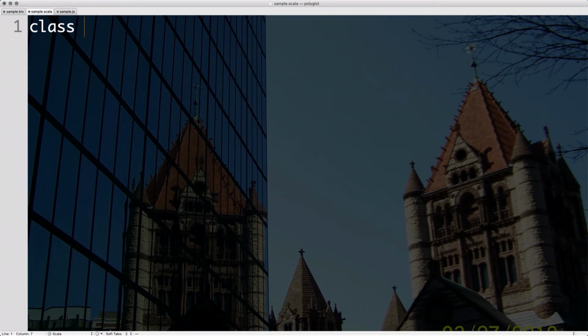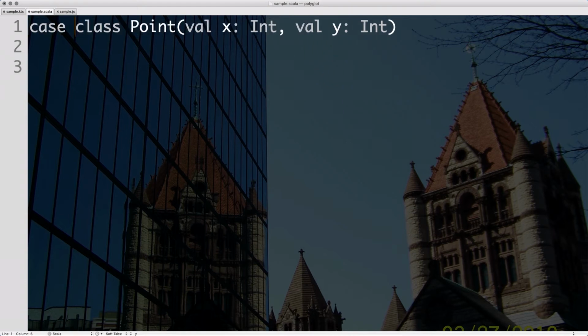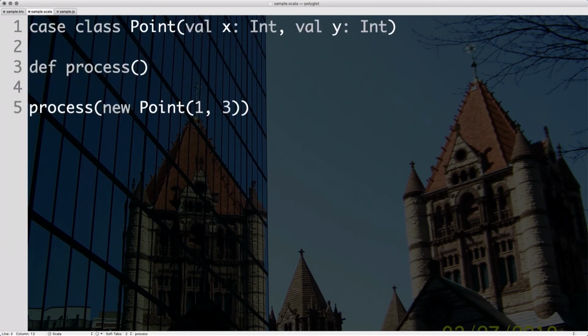Well, as an example, let's take a look at a class here, and let's say this class is called a point. This is Scala code, by the way. So class Point, x is an integer, and y is an integer as well. But I'm going to mark this as a case class, which is kind of like a data class, if you will. And so what I'm going to do here is write a function, process, and I'm going to send a new point, let's say 1 and 3, to this function. Now, what am I going to do with the process function? It takes an input which is of type Any, and what am I going to do with this particular code?